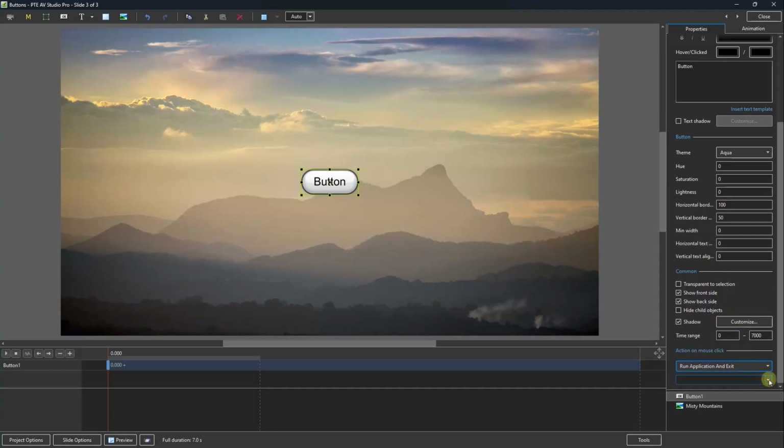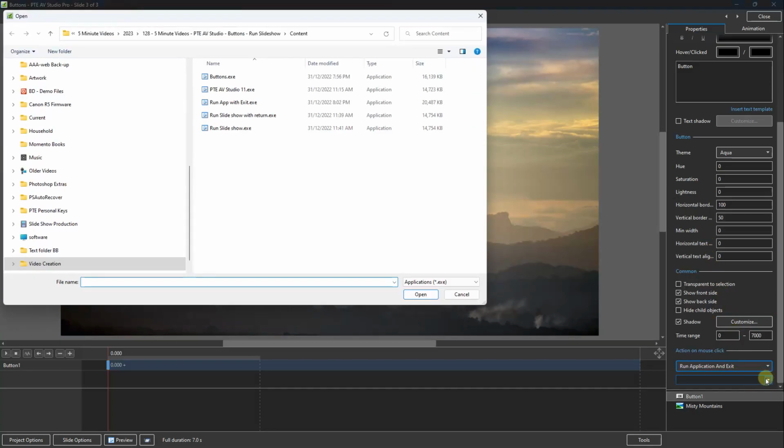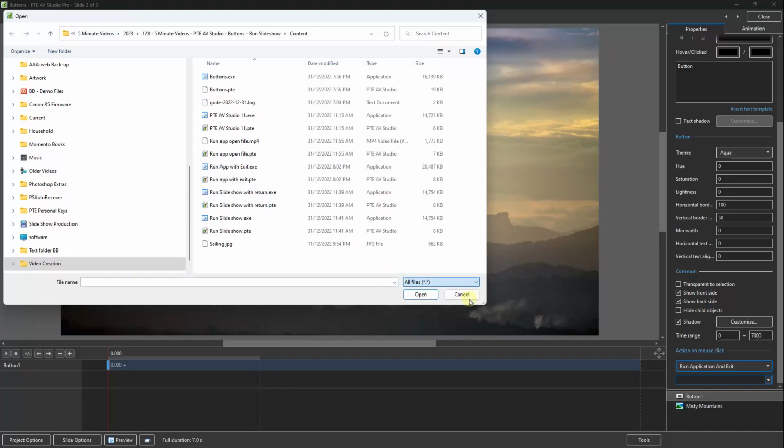If I were to select one of the other options, let's say run an application and exit, then I have to use this option to browse for whatever I want to link. Now it's gone straight to the correct folder, but I can't see all of the content in my folder. We need to remember to go down to this option here and just choose all files. Now I can see an image and I can see an MP4. And I could just open that and it would link to that button. Let me demonstrate how they work.